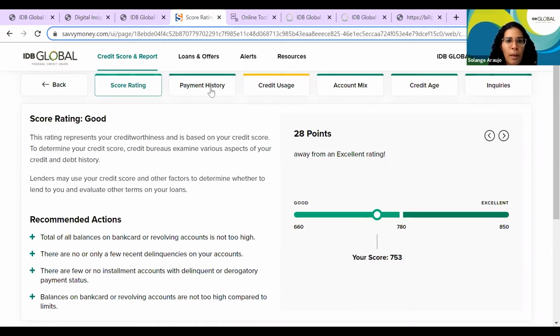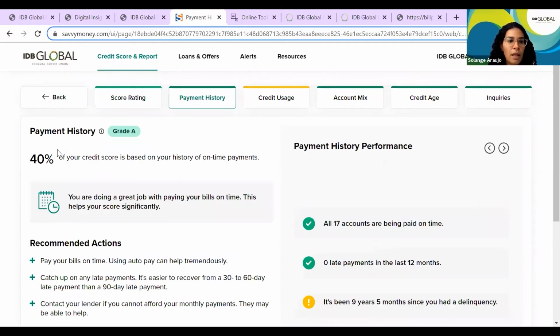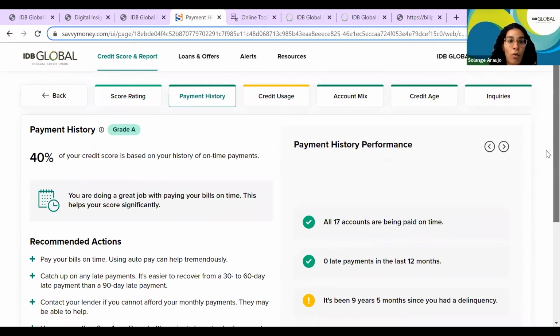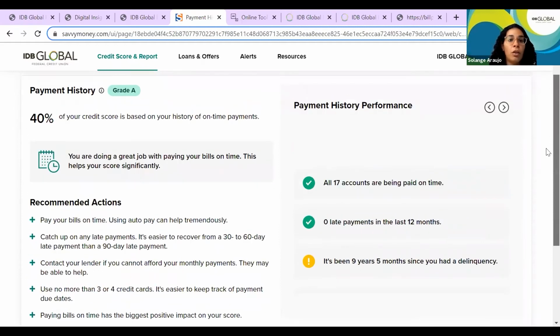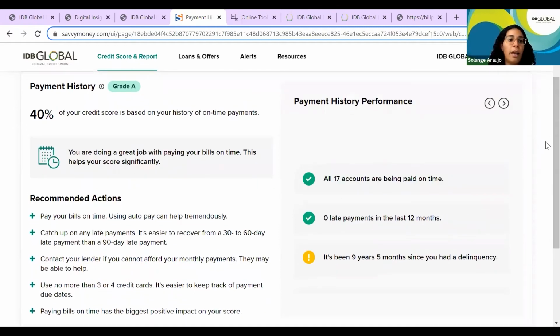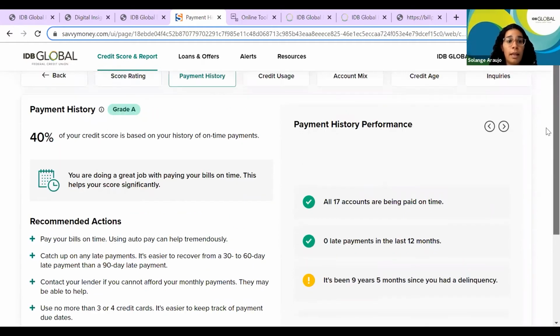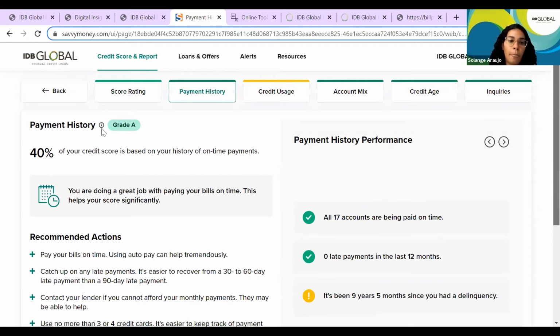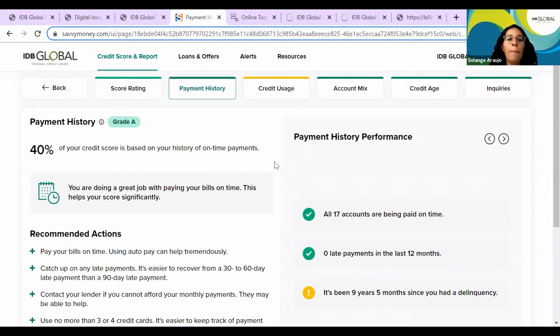So when you go here, payment history is the most important one. 40% of your credit score is based on payment history. So you always want to make sure that you pay all of your bills on time, very consistently, so that this doesn't drop to a grade B or C. If it does, then surely your credit score will be much lower if you keep missing payments.